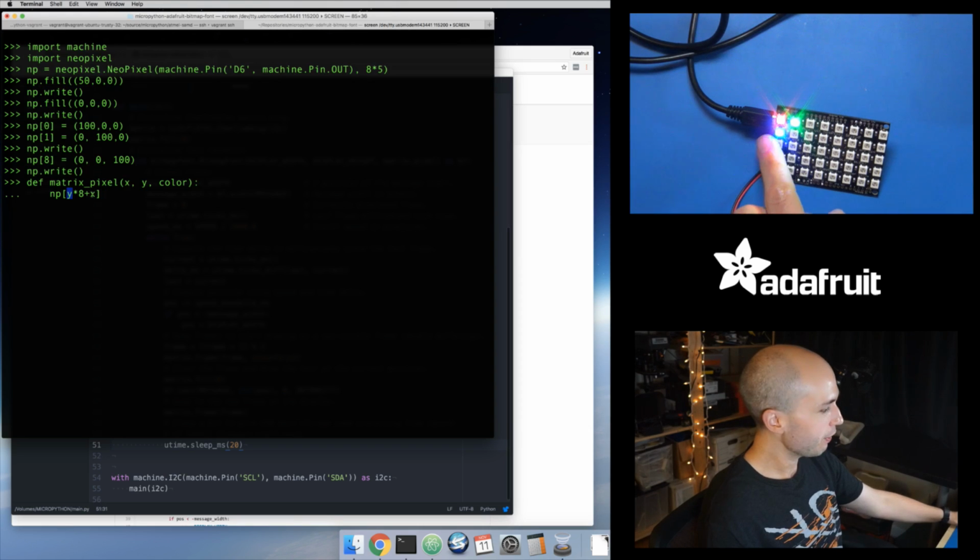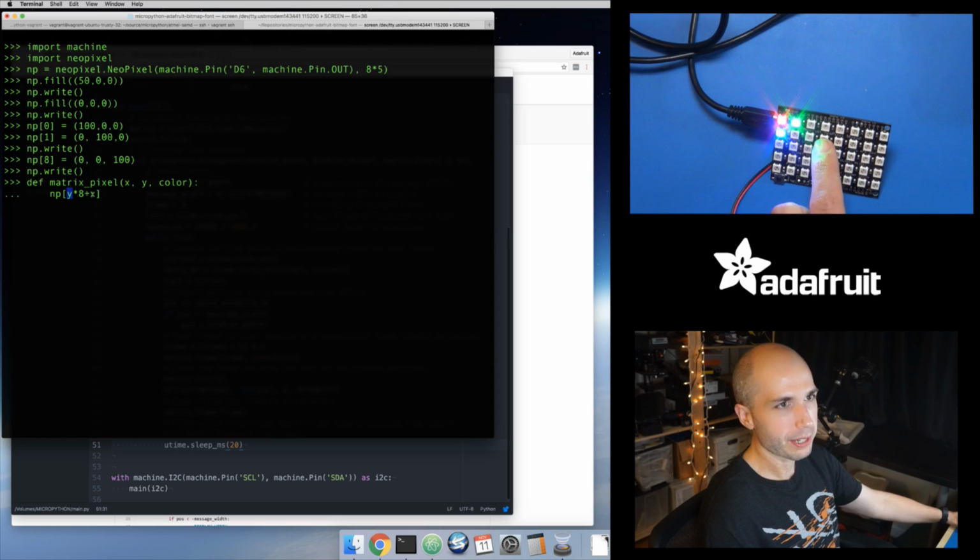And then my X position is 0, so I'm not going to add anything to this. But let's say I wanted this pixel over here. That would have an X position of, let's see, 0, 1, 2, 3, so 3. So I would add 3 onto 8. I'd get pixel number 11, and that would light it up.